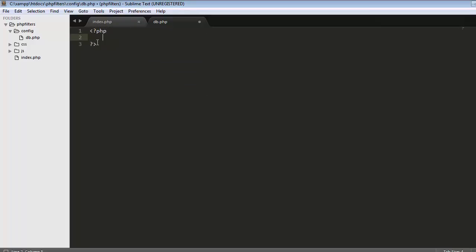Server will be 127.0.0.1, and then user is root, and password, I haven't set any password for my database, so I'll just leave it blank, and then db name.